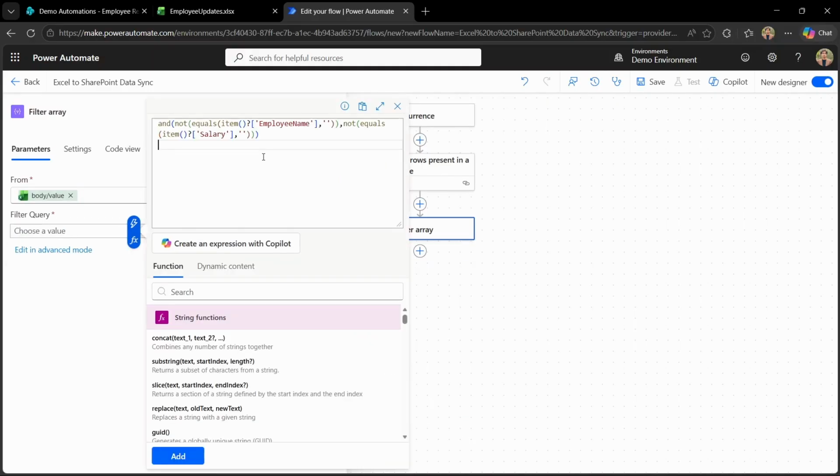Why did I put employee name and salary name there? Because we are dealing with multiple rows, and some rows come with empty data and don't have anything. So we have to put that in the formula. Otherwise, if we don't put a formula or condition for empty rows, it will throw us an error.